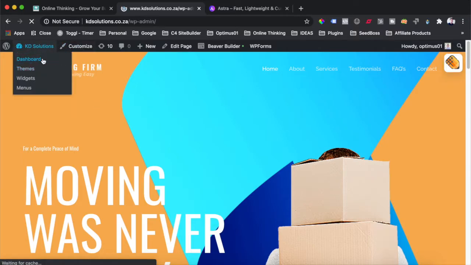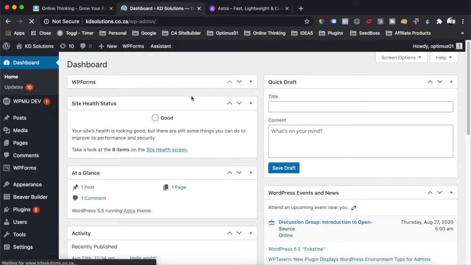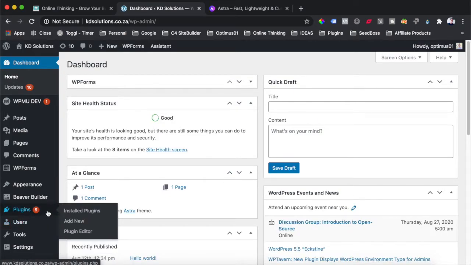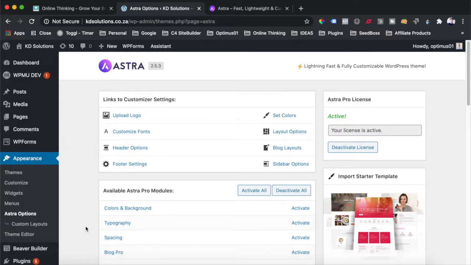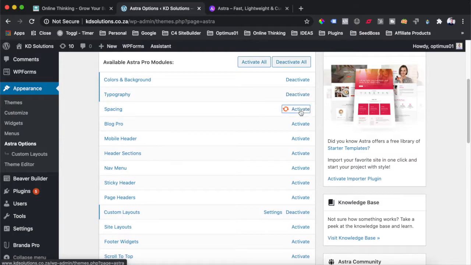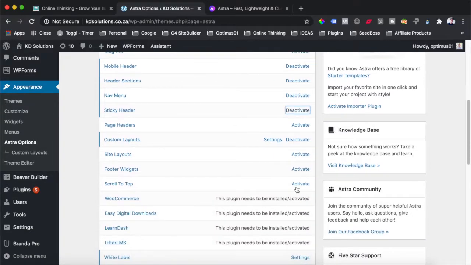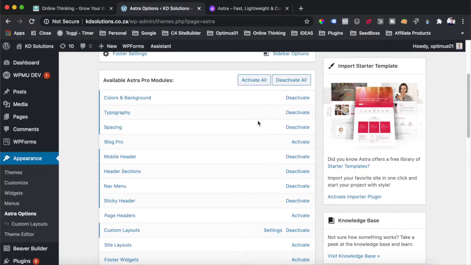So to do that, you'll head over to the appearance menu and then Astra options. And then on this screen over here, you'll see there's a whole bunch of modules. Now, for most websites, I would recommend activating the colors, typography, spacing, mobile header, header sections, navigation menu, and the sticky header. And then you can also activate the scroll to top. Those modules, you are going to need the settings on the majority of the websites that you do.